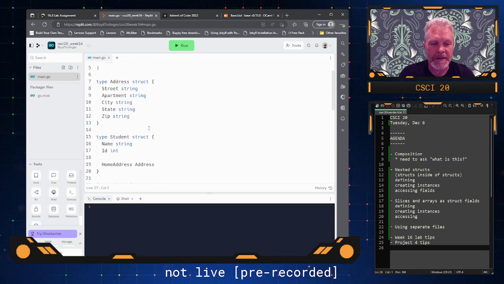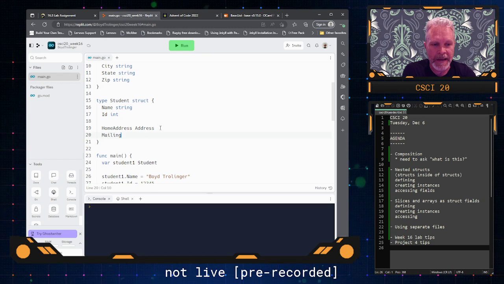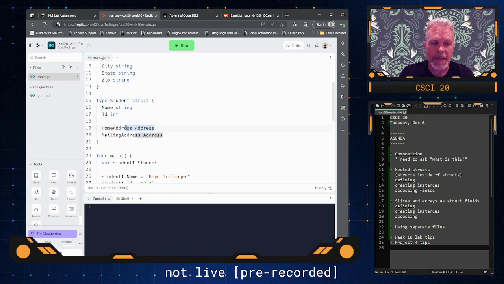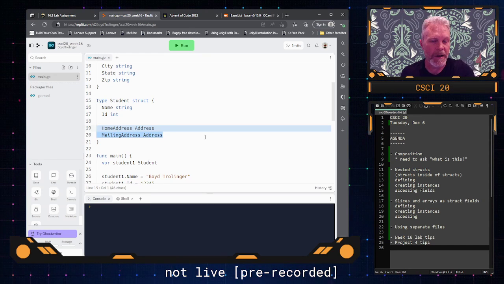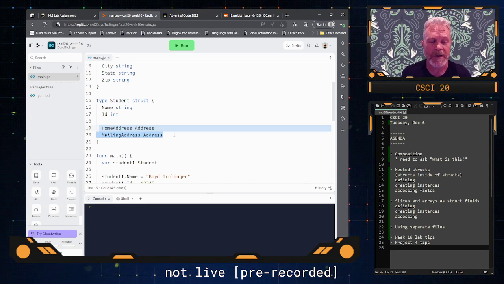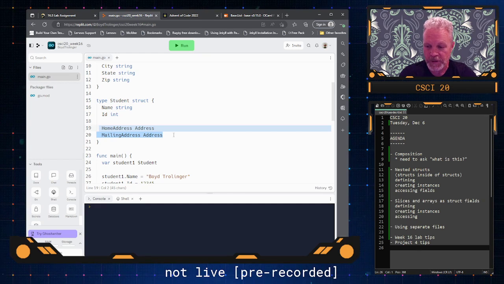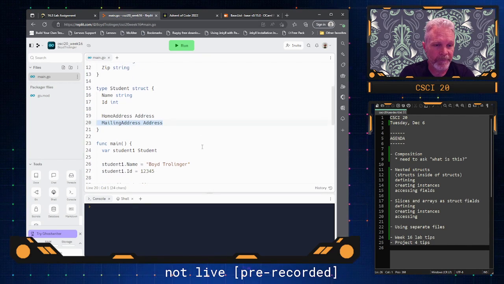So since we have this address, we're not just limited to a home address. We could have a mailing address associated with the student that perhaps is different from their physical home address. And now we're starting to enjoy one of the benefits of having separated out the address, is that I can actually have two different address structs associated with the student with two different sets of information, which I think is pretty awesome.